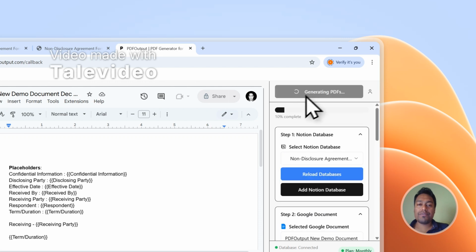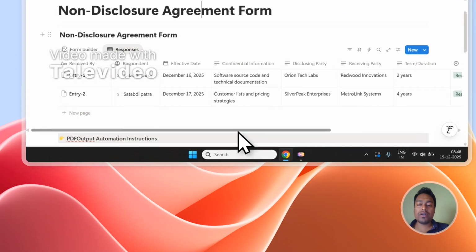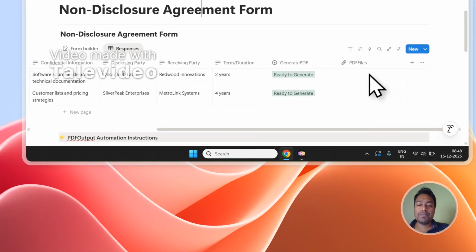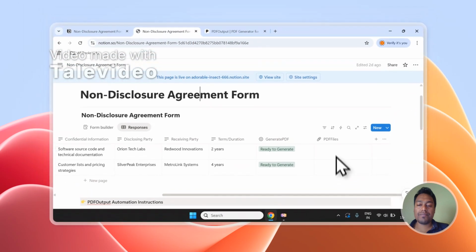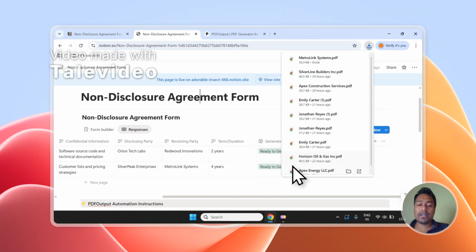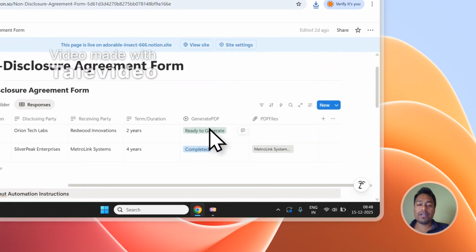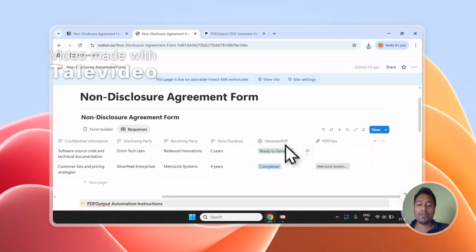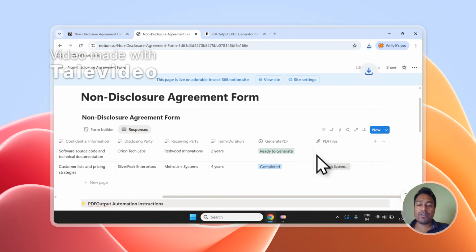Let's click on download PDF, and now the PDF will be downloaded onto the downloads folder, as well as saved in the PDF file column over here. So any record that is marked as ready to generate will be converted to a PDF file under the generate PDF column, and it will be stored in the PDF file column. So make sure you set your records as ready to generate, whichever you're looking to convert to PDF file.